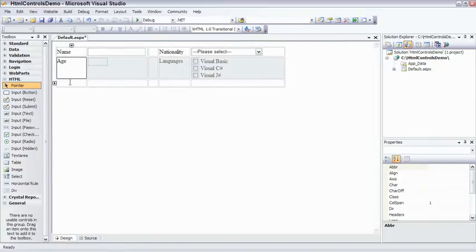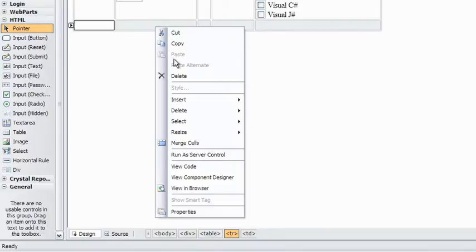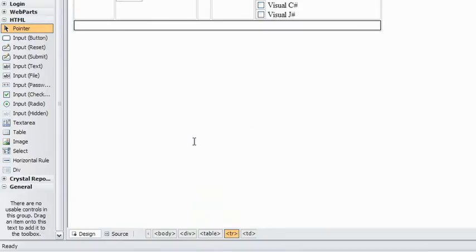Now, in the next table row, currently we have 5 columns in the table row, and what I want to do is display a label which spans the entire row. So the easiest way to do that, if I select the TR element, and then right-click on that table row, and merge cells. Okay, so that's effectively merged the 5 columns into a single cell so that I can put a large text box label into that area.